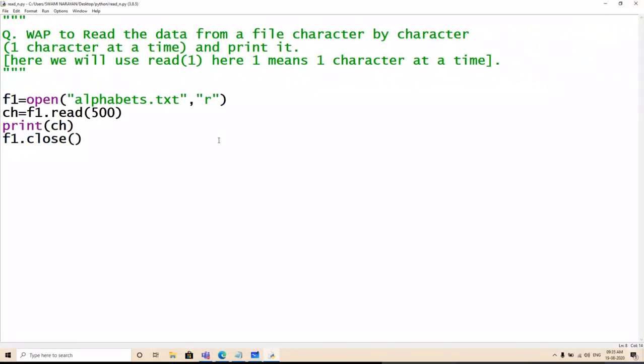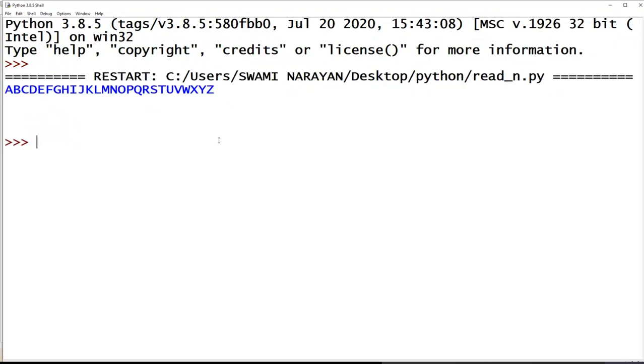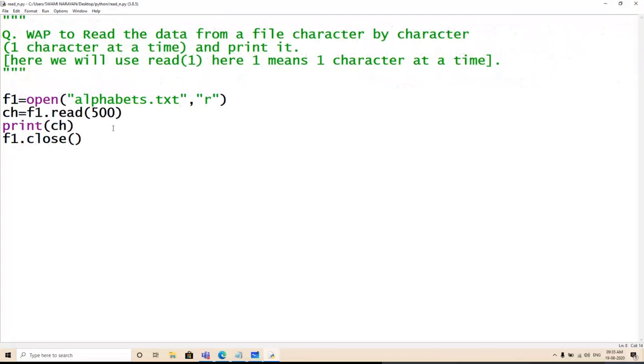Let me write read 500. Again, see, it is not able to print even a backslash n. So that means we have to stop once it reaches the end of file character. How can we do this?